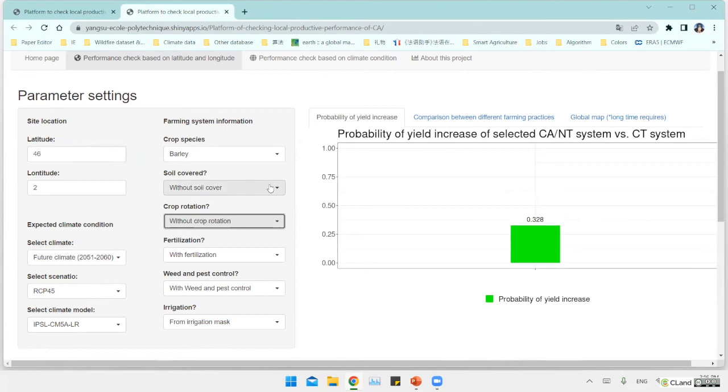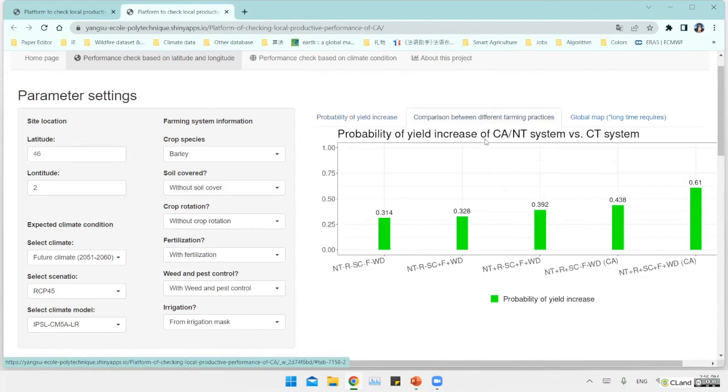And if you don't want to choose those things, you can just compare different farming practices. Here you will see many farming practices, and we can see no-tillage or CA with fertilization and with weed and pest control will give you the best performance compared with other systems. So in this way, the farmer can know how to improve the performance of no-tillage or CA systems on their own farm.